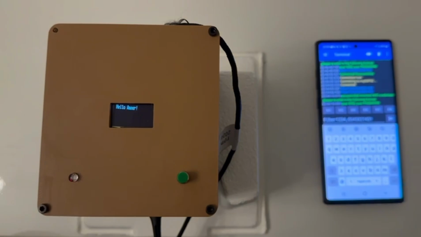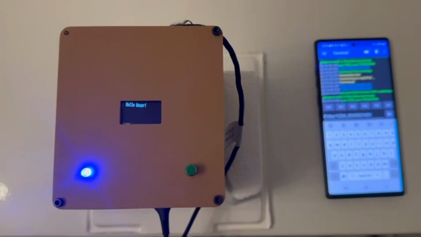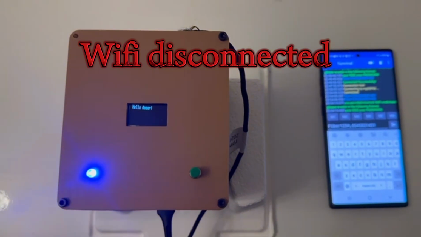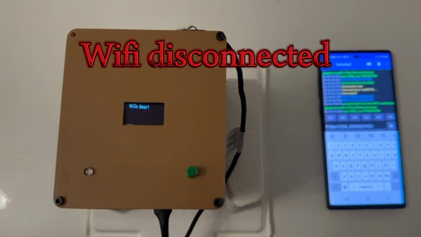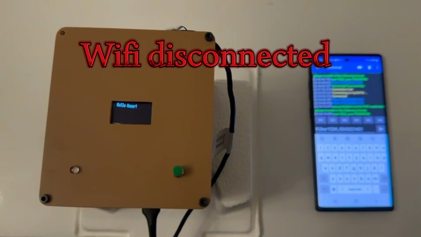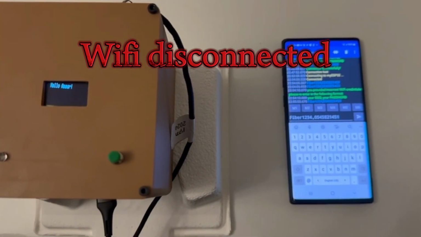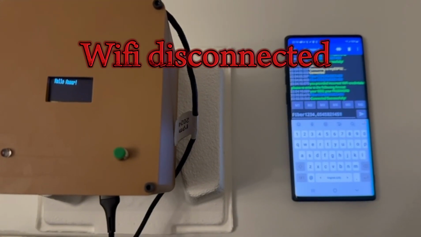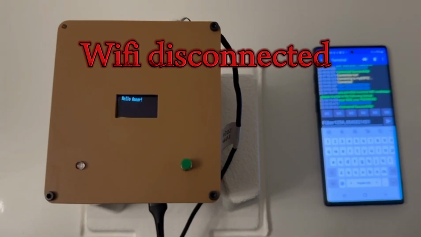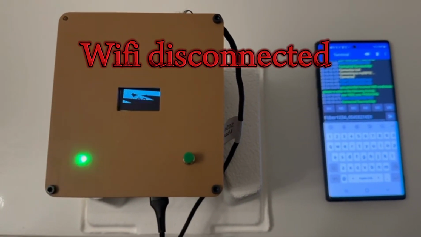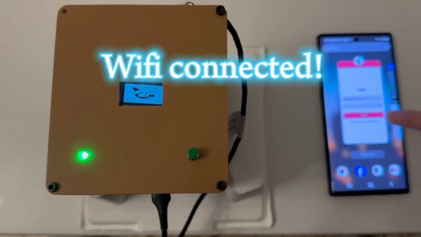Now you can see that the LED light is blinking blue, which means that there is no Wi-Fi connection between the ESP and Wi-Fi. So we connect the ESP to Wi-Fi via the Bluetooth app, in which we send the SSID and password to the ESP, and it should present if the ESP has connected successfully, and we see so. So now, in a few seconds, we should see that the light is green and the OLED presents a happy emoji.